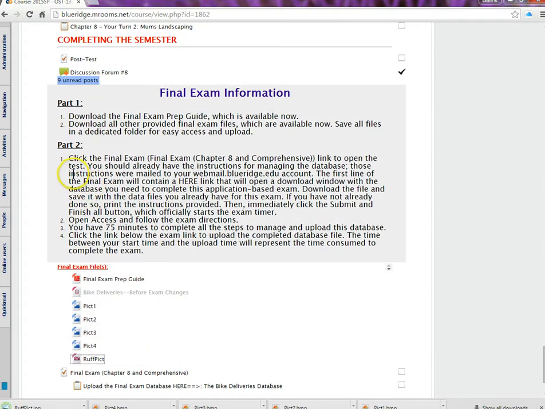Then it says click the final exam chapter 8 and comprehensive link to open the test. You should already have the instructions for managing the database. Those instructions will be mailed to your webmail blueridge.edu account. Okay, so the word is you don't have them yet, but I'm going to mail it to you next week. But by the time you get ready to open the test, you will have it.